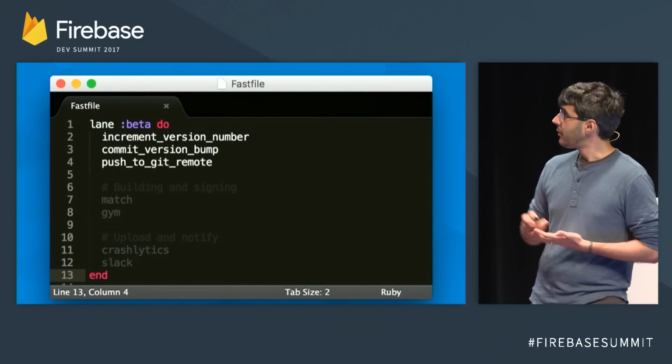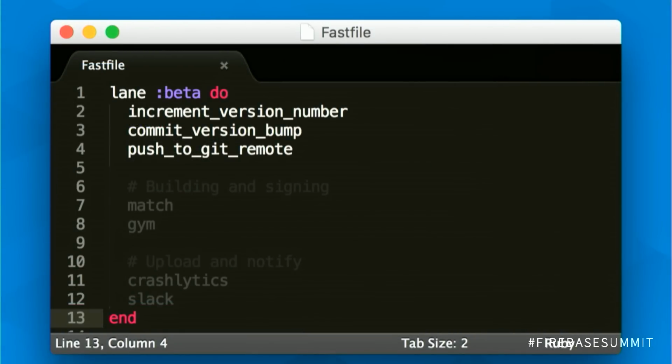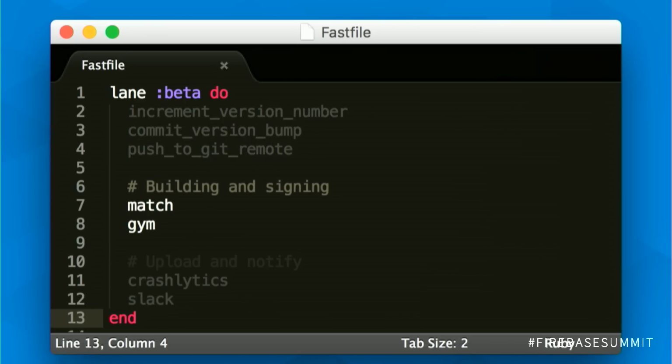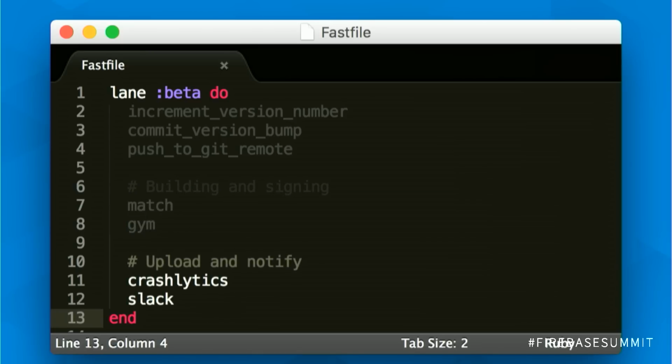Okay, well, first you define the lane, and this one is beta. And then you can see the next step is to increment the version number. And then we commit that and push it to our Git repository. And then we use match to ensure that we have the latest provisioning profiles and signing certs directly from that Git repository. And then we use Gym to build and sign. So finally, we're able to upload that IPA to whatever beta distribution service we use, like Fabric's Beta or HockeyApp. And after that, we can post a message directly to Slack.